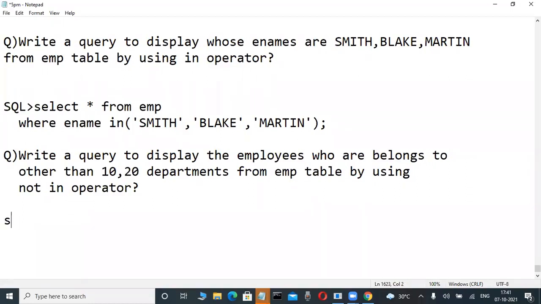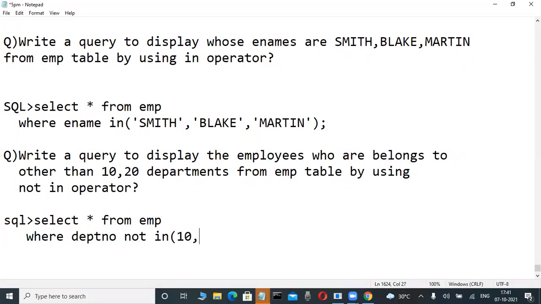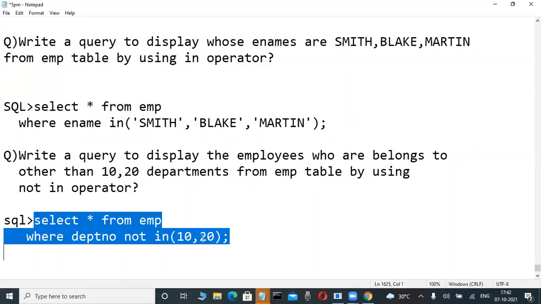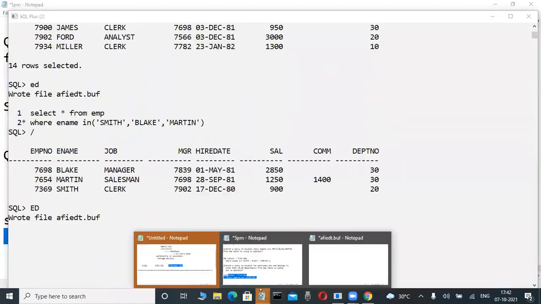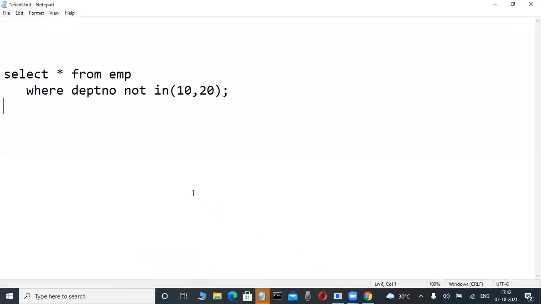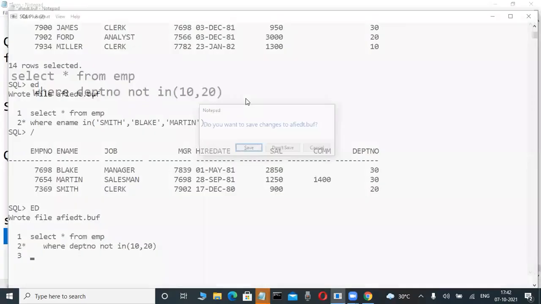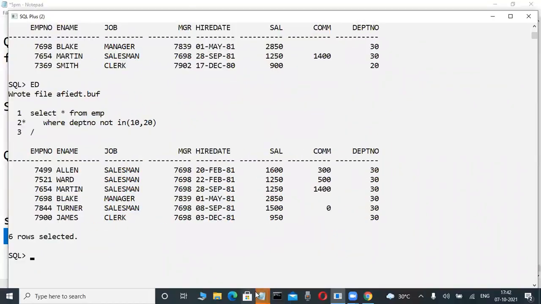Nobody should make a mistake here. Write it. How can I do it? Select star from EMP where deptno not in 10, 20. Not in 10, 20 means automatically 30 is displayed. Now observe it here, 30, like this. Very easy. Write it fast.